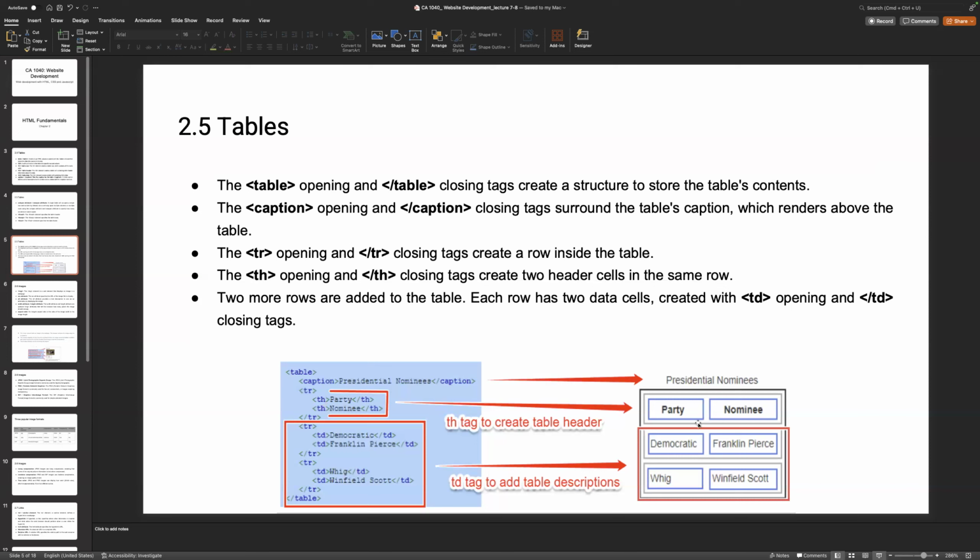So the first row we call party and nominee. These should be headers. So we say, hey, party, and hey, this is nominee. This TH opening and closing specifies this here. 2 more rows are added for the table. Each row has 2 data cells created with TD, that means table data, opening and closing tags.